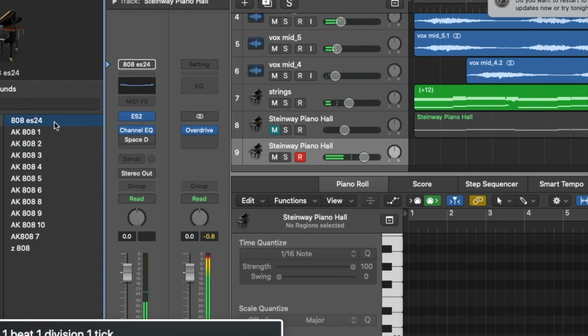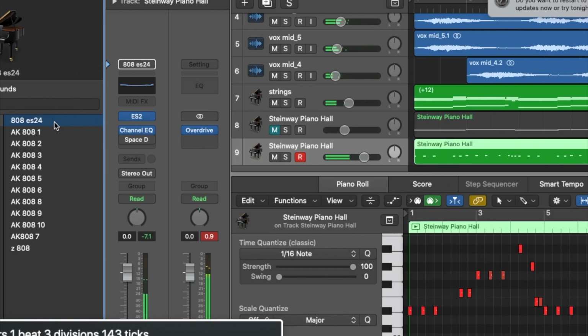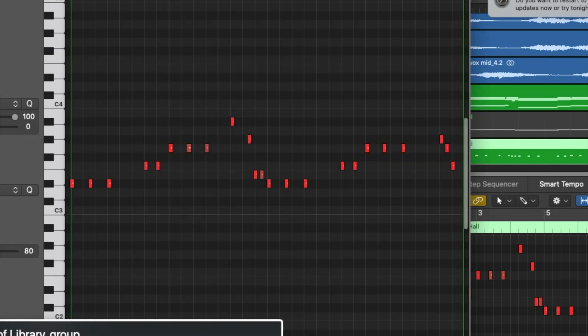1 bar. Yeah. 2, 3, 4. Obviously, I messed up on a lot of notes, but I can fix that now. Select all, Q to quantize. Alright, let me just sort those notes out now, and then I'll put it down an octave.